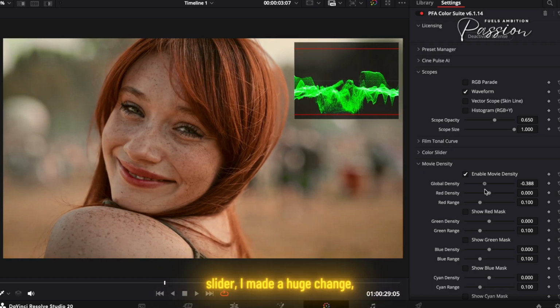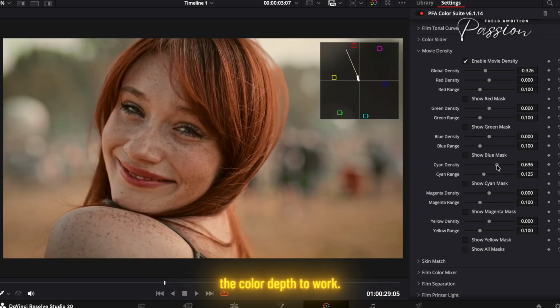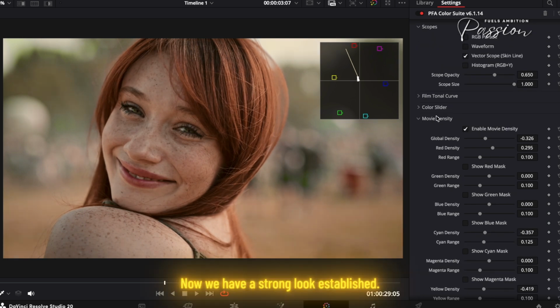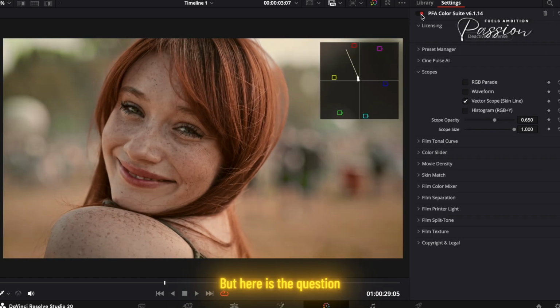With this single slider, I made a huge change, and I still have the luxury to go down to each channel to refine how I want the color depth to work. Red less dense, yellow denser, you still have the ultimate creative control. Look at just this one adjustment. We added a cinematic language right into the frame. Now we have a strong look established. Look at our before and after. It's drastically different. But here is the question that breaks everything.